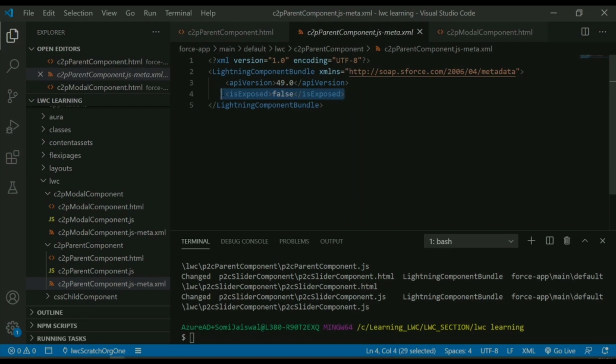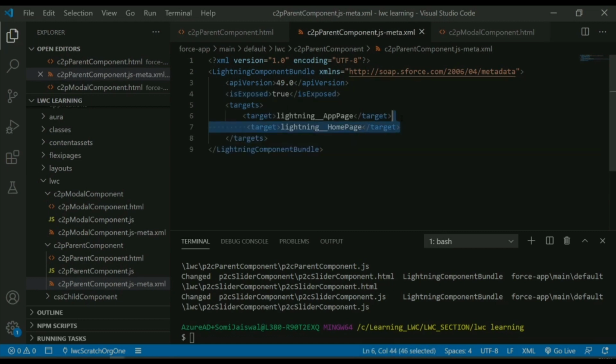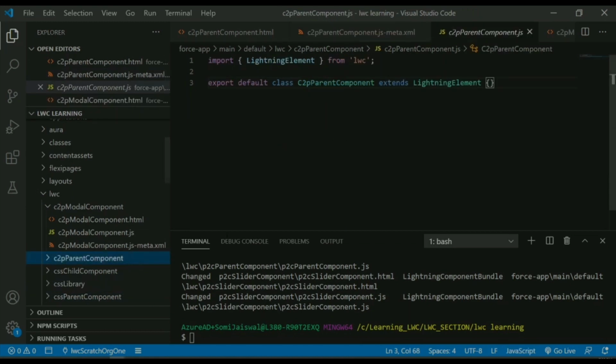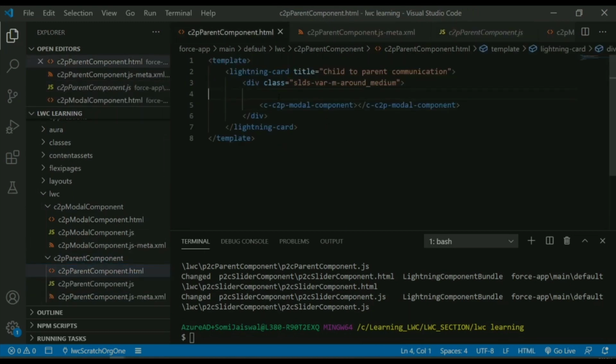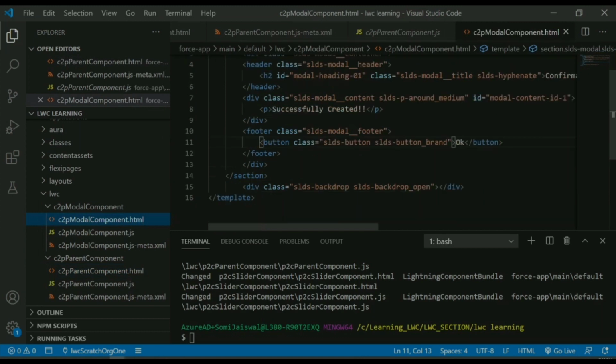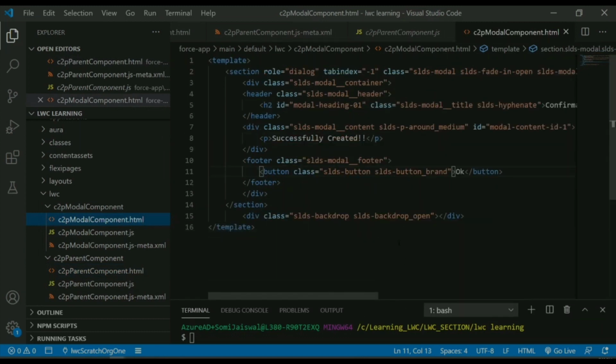I'm gonna add the targets. I need only app page, not the home page. So I embed the component into the parent, my model component, and model I just copy paste from the SLDS library, and you can copy paste as it is.